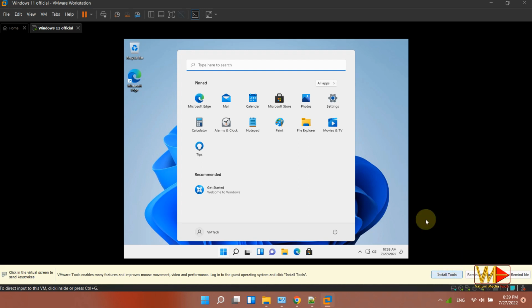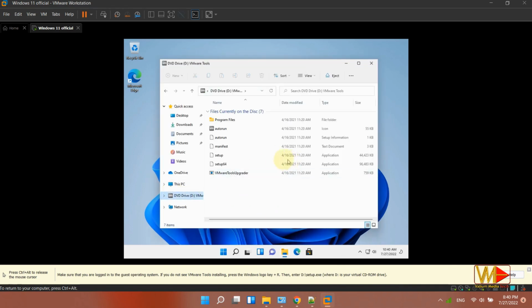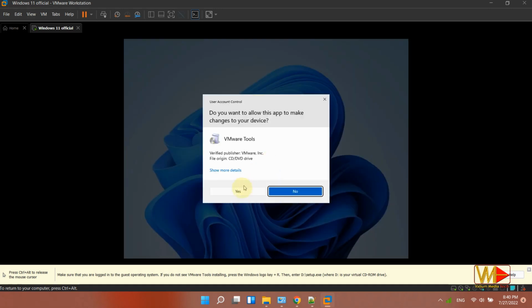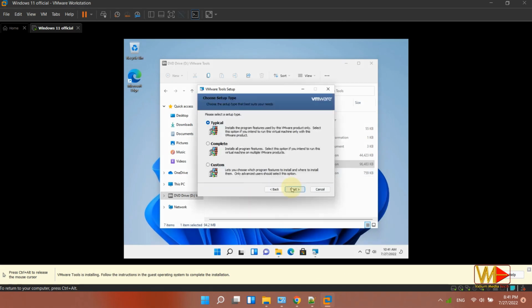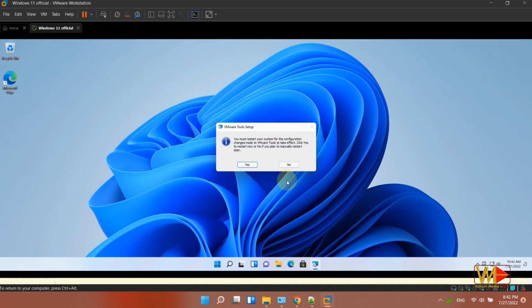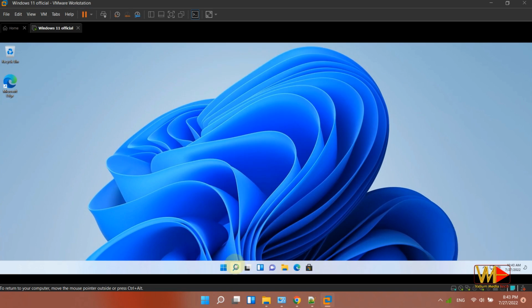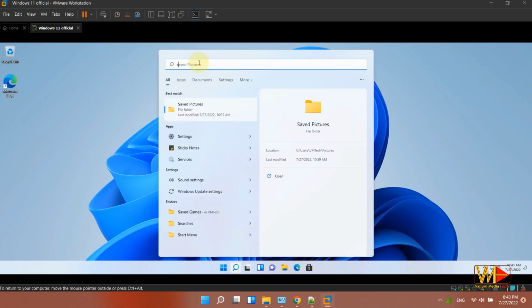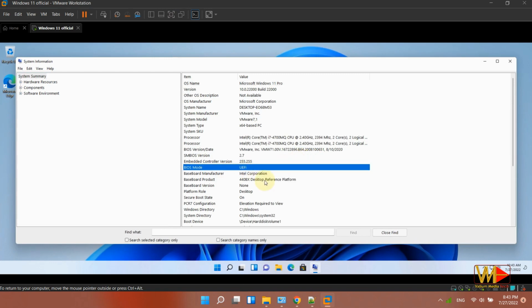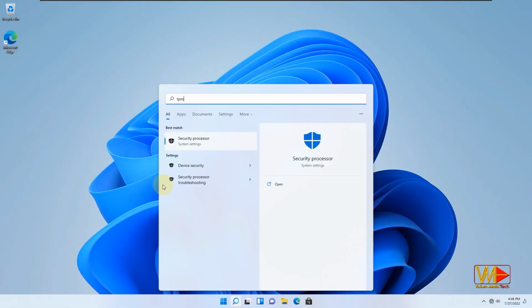Click the Install Tools option from the lower VMware screen to install VMware Tools and graphic drivers to the new virtual machine. As you can see, Windows 11 installed successfully into VMware with virtual TPM set to on.